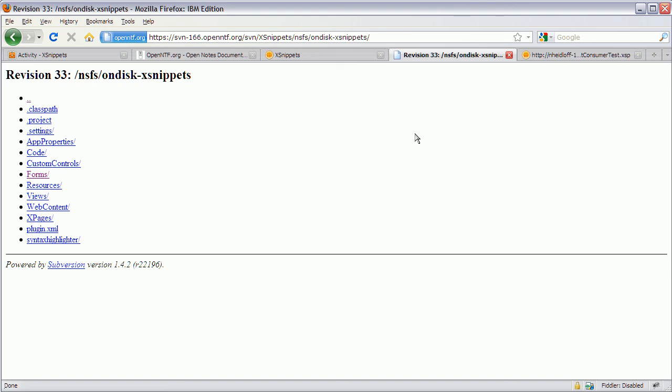And obviously we also are using the new functionality in 8.5.3 to synchronize on-disk or NSFs with so-called on-disk projects that can be synchronized to the SVN server. So these are just a couple of ideas and things we have worked on.